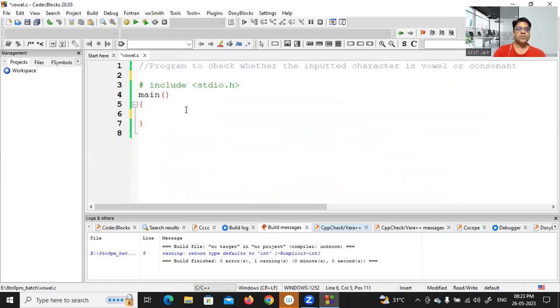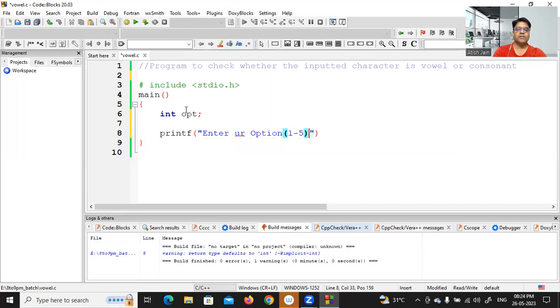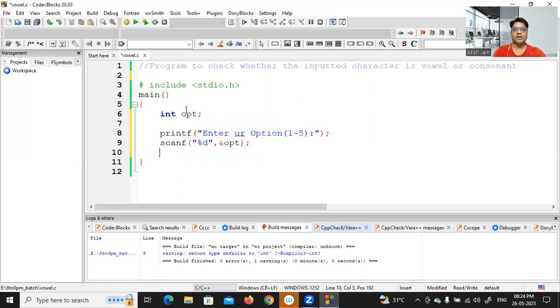Very good. So suppose I am designing a menu program, or I'm asking the user to input some options between 1 to 5. So I'll declare one variable with the name OPT, and then I'll ask the user, enter your option, and in brackets I'll write 1 to 5. Means I'm asking the user to input a value between 1 to 5. And the user can input any value between 1 to 5.